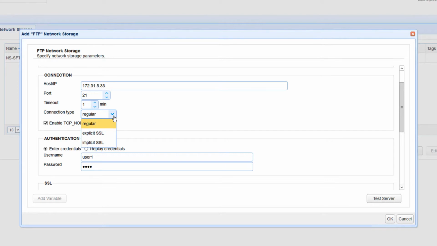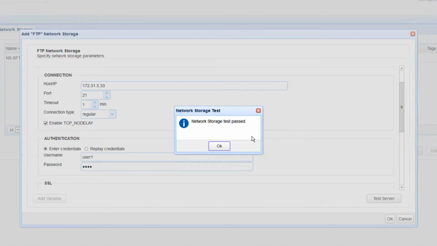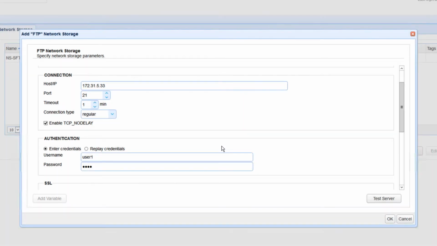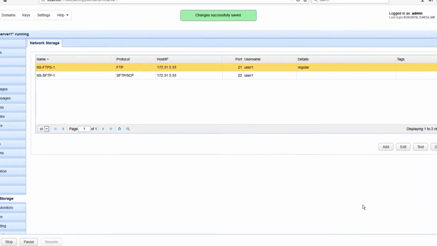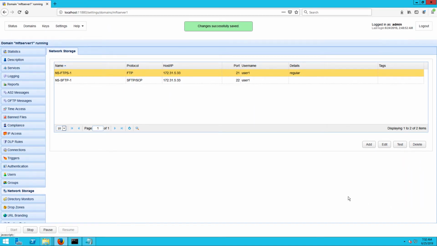And then should you wish to check your connection, you can click the test server button. If it says the test passed, then you're good to go. Click OK to proceed. As soon as you're back at the main screen, you should see your newly created FTPS network storage in the Network Storage tab. Now that you have an FTPS network storage, you can then map it to a user, template, or group virtual path. For this example, let's just add it to a user virtual path.